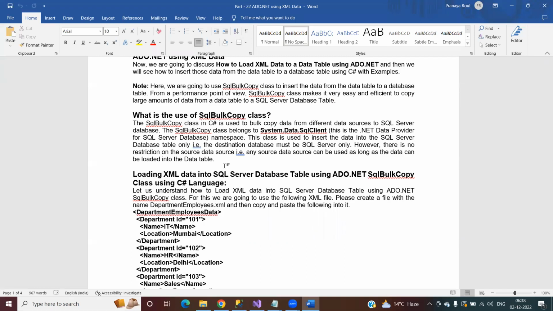By taking the data from any data source, you can take the data from another SQL Server database, from Oracle database, from an XML file. That's no issue. Source can be anything, but the destination, where you are going to store those data, must be SQL Server. And if the destination database is SQL Server, then you can use this SqlBulkCopy class to insert the data which is stored in the data table, which is coming from any data source, into the SQL Server database.